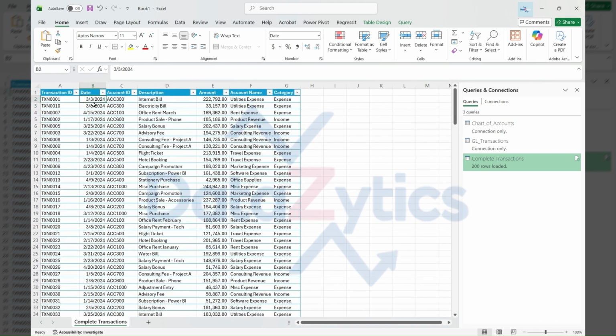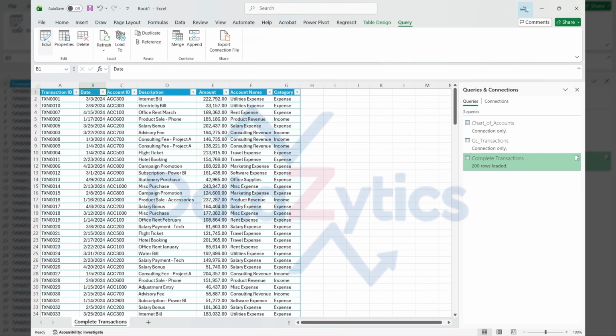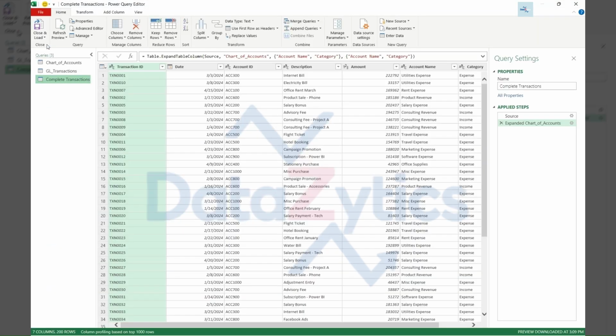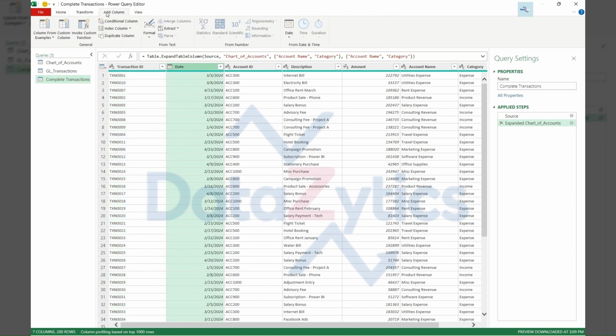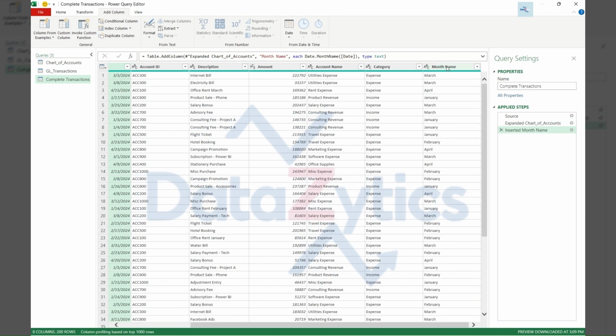Select anywhere in your table, then go to the Query tab and click Edit. This takes us back to the Power Query editor. Now, select the Date column, then go to the Add Column tab. Click on Date, then Month, then Name of Month. This creates a new column with the month names.